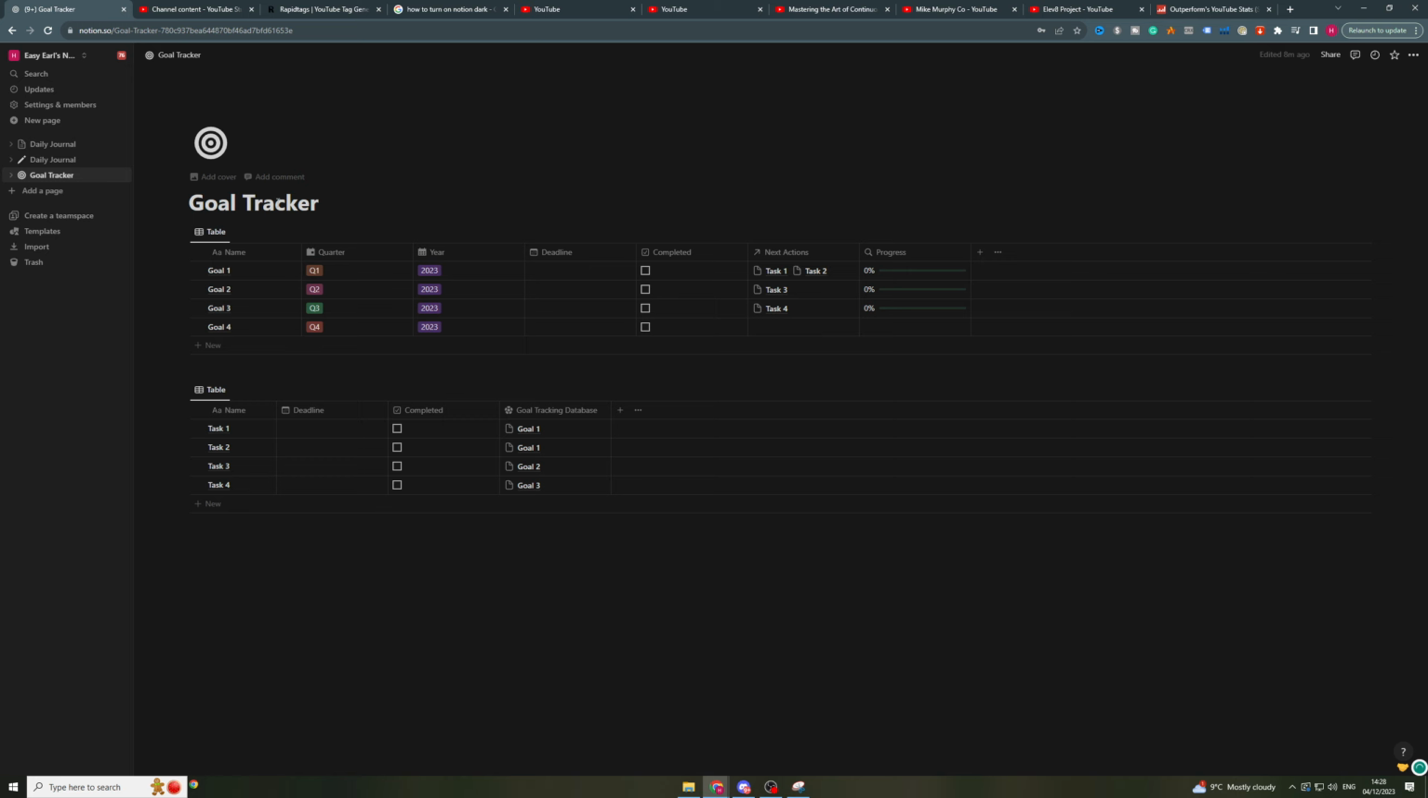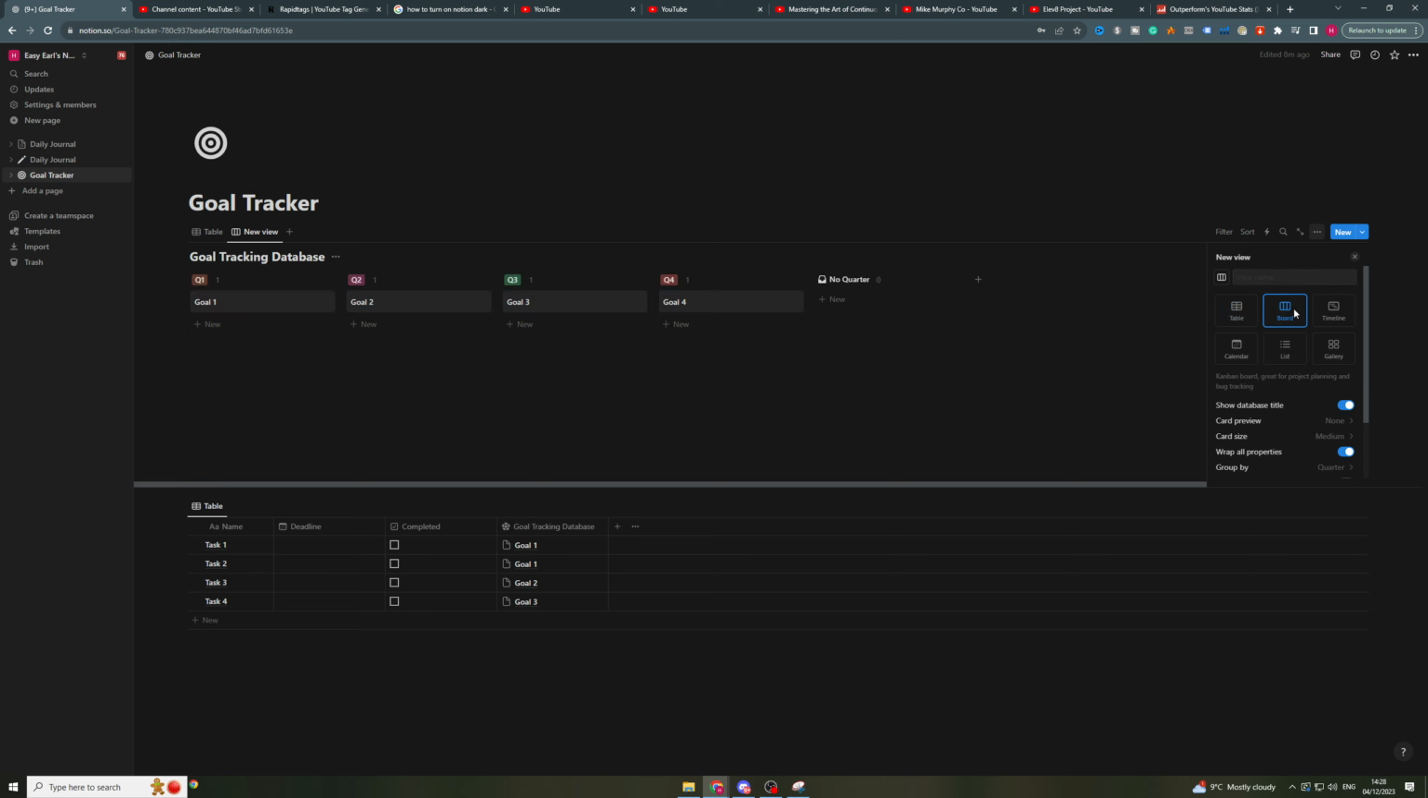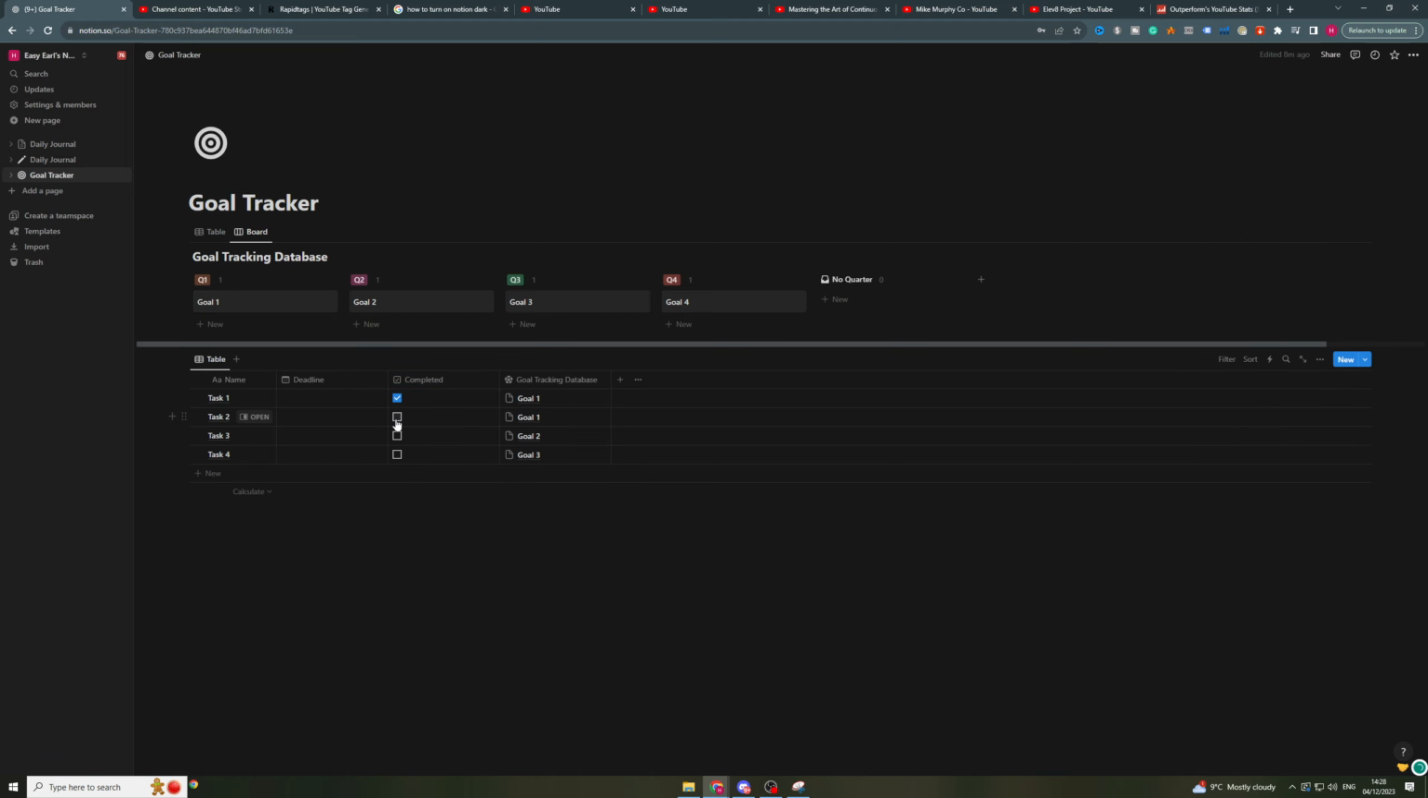The last step is to change the view. So I'm going to press the view here, and I'm going to put it as a board view. And this will actually allow us to see it by quarter, as you can see. And I think it's a good way of organizing it. So I can check some of these here.